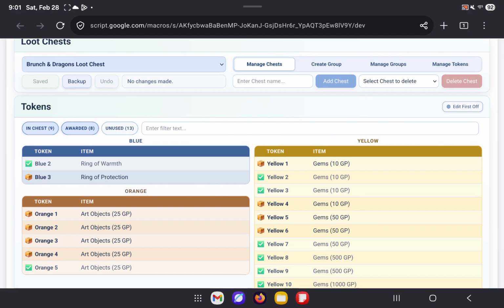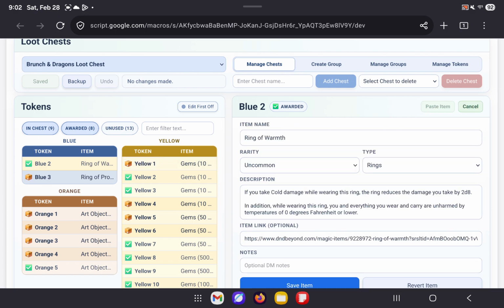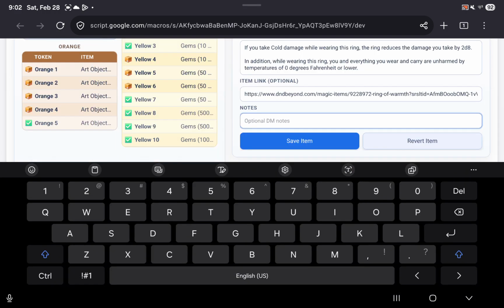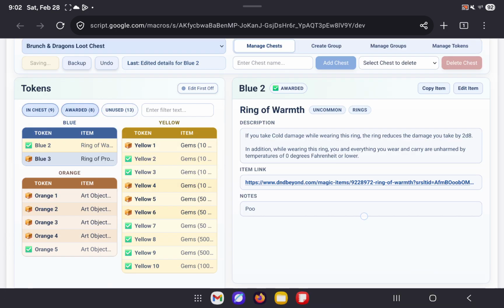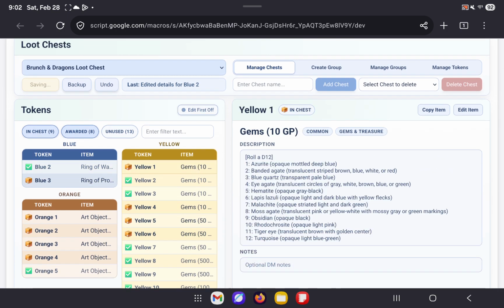If I click on one of these, like the Ring of Warmth, I can actually see the information pull up here, as well as a link to its D&D Beyond reference. And if I want to, I can edit some of the details on this item and save and revert to make an added DM note. God, I hate the tablet keyboard interface, but I can say the DM note is poo, because that's always a good thing to have. Great, cool, and it shows up right there, easy, no problem. I can swap between different items and see them really easily.